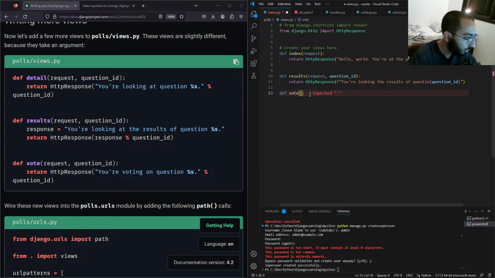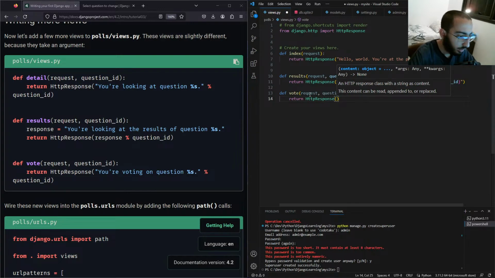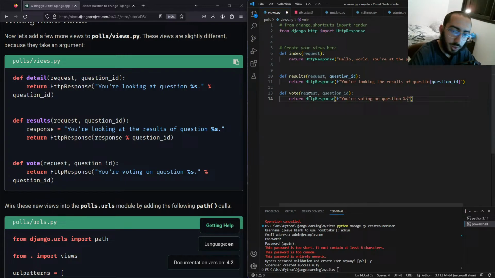Now vote. So we got a request, comma question ID, then you return HTTP response, and here you say, well, another F string or format string, and you're voting on question %s, or actually let's use that guy, and let's say question ID. Interesting.